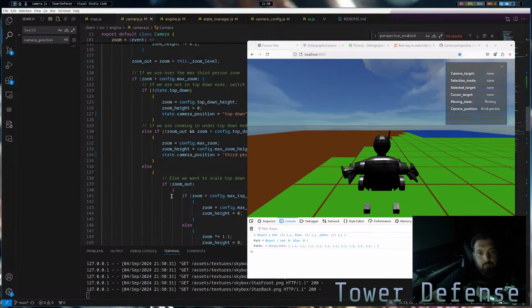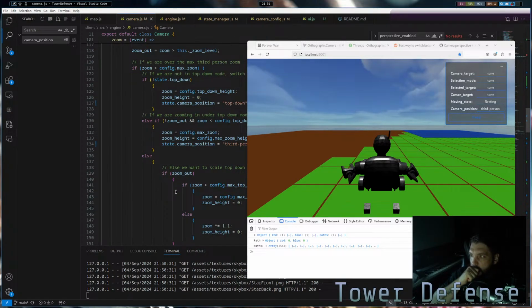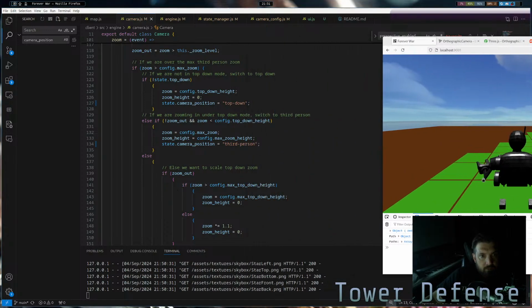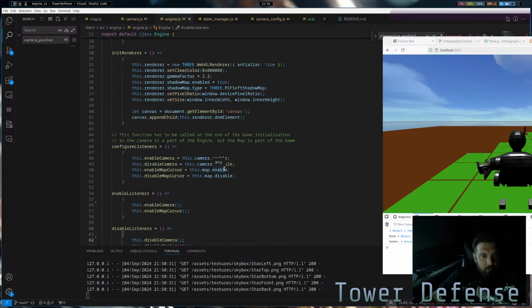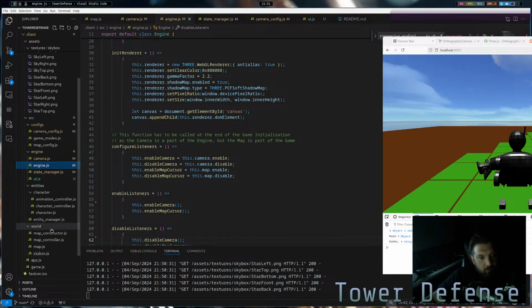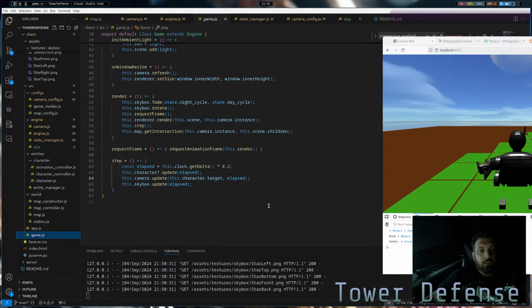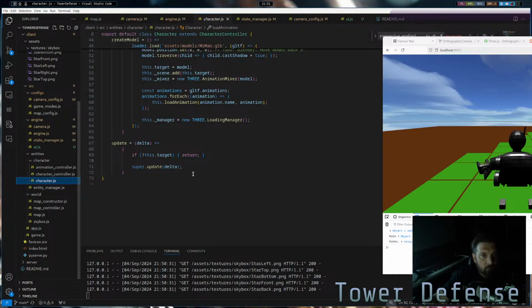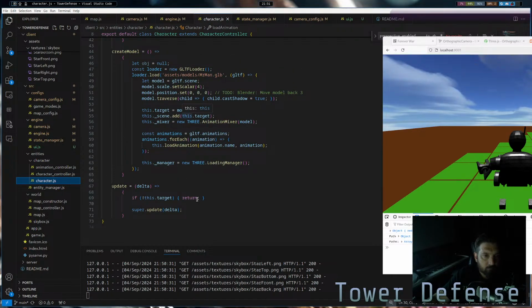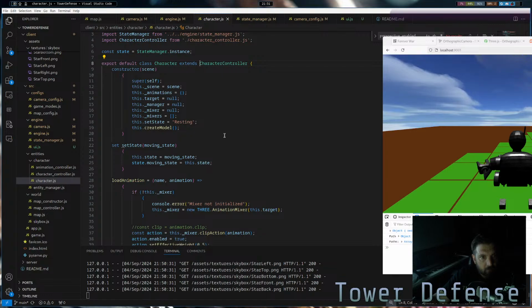Okay, so let's see. How do we do this? Let's go back to our engine and look. So when we, no, we gotta go to the game. This really needs to be moved to the engine though, and I don't feel like refactoring it right this second. But character and target. We go to the character. We say the target is actually the model. And that has a character controller.